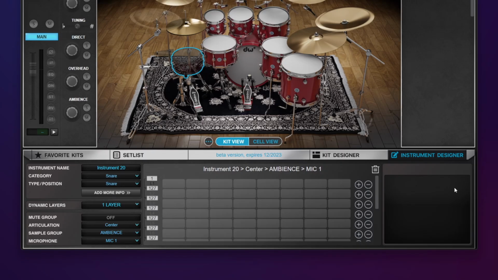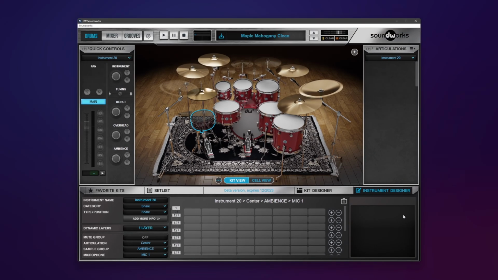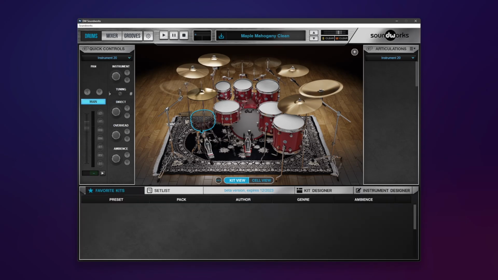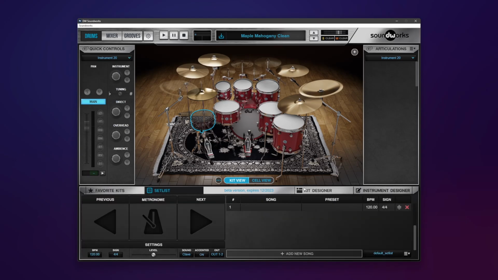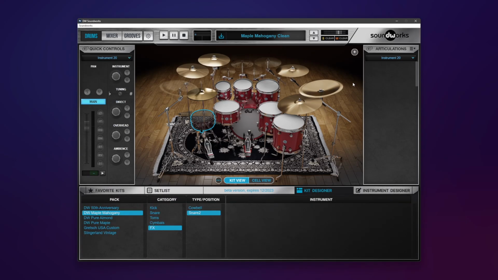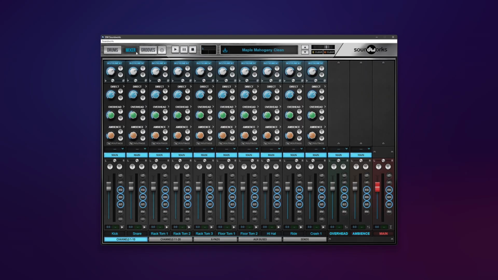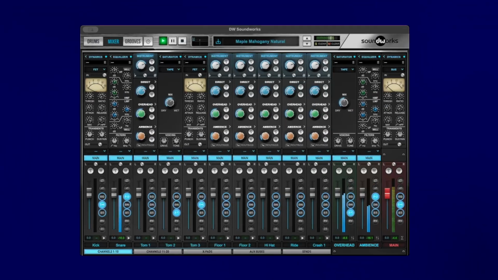So that's going to do it for this video. I've gone through everything on this page. Like I said, we're going to go into vast depth on the articulations, especially the advanced mappings, and then we will go more in depth on the favorites, set lists, a kit designer, making a kit, and then our mixer and our remaining pages as well.